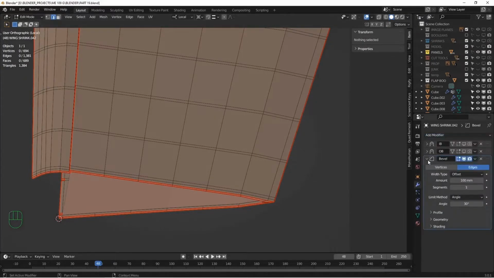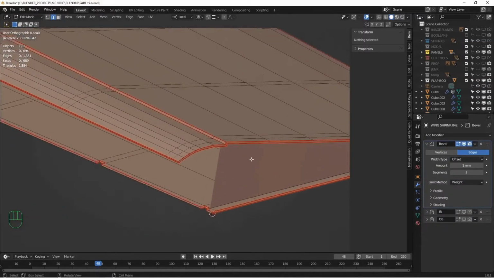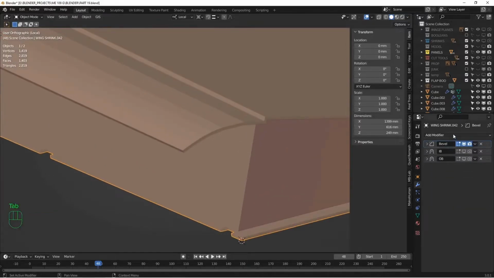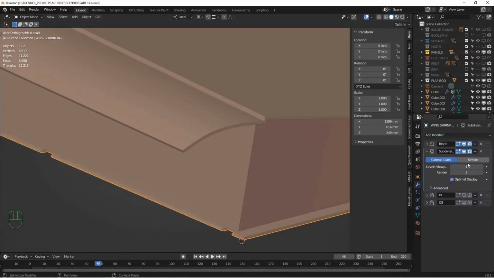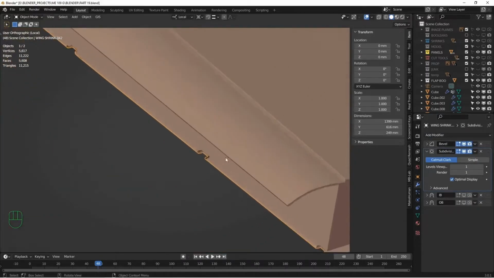So let us add our bevel modifier. I'm gonna move this up to the top. One, two, and weight, because we only want it to affect the weighted areas. And then I want to add a subdivision. Up there, probably one is fine. And if I smooth, see how that looks.